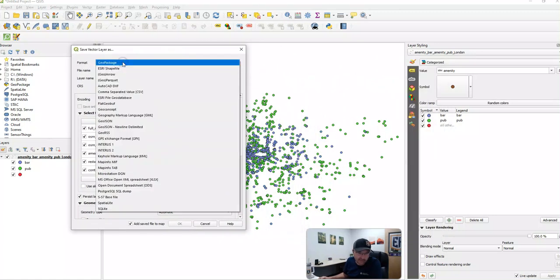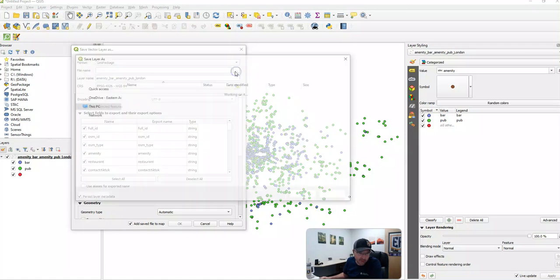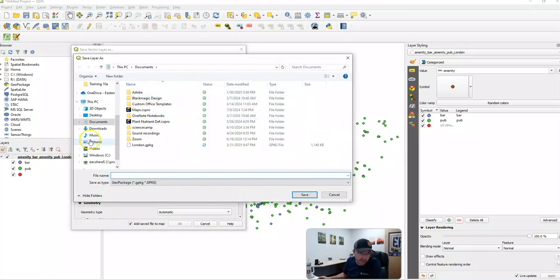If this format comes up differently, the first time I did this, it came up something else. I think it was like GeoRSS or something. Make sure you change this to GeoPackage to make sure that it works correctly. Then you're going to make sure you save that into your GIS folder.